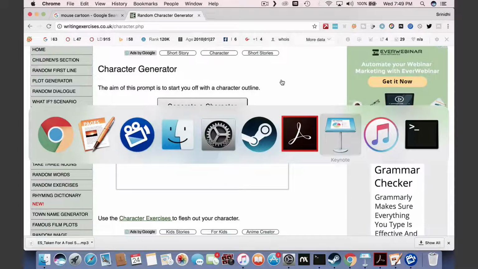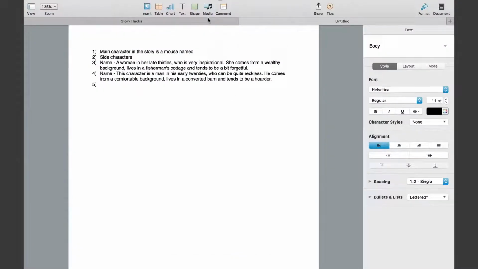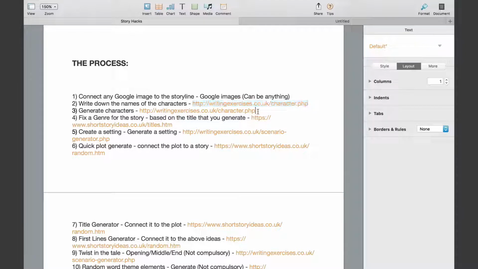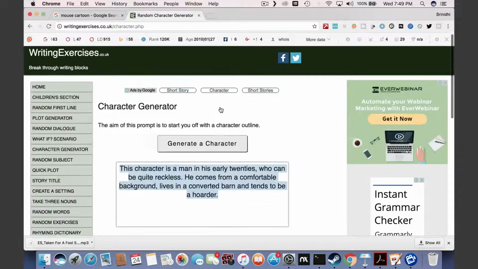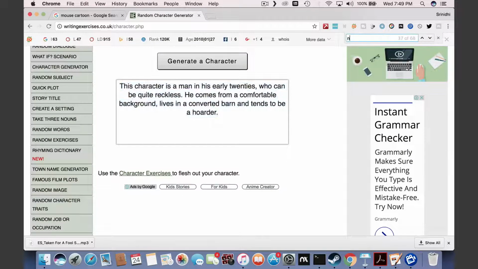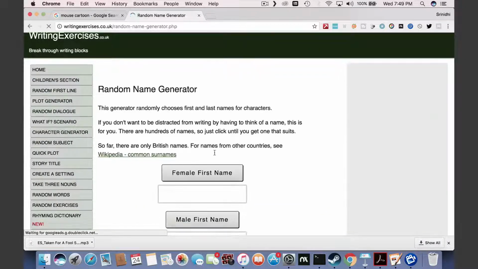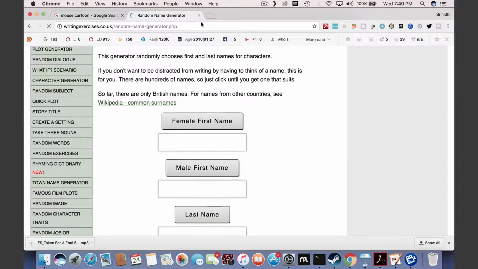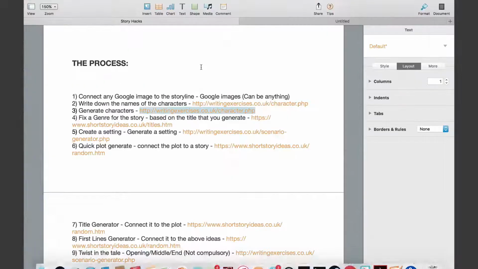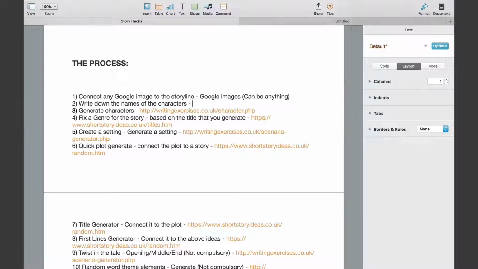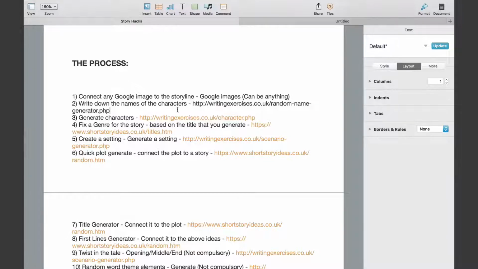Okay, let's go to the next step. Here we are going to go again to writingexercises.co.uk slash characters, where we need to generate the names of the characters. Sorry about that. Here there's an option called character name generator, random names. We have random names. Okay, good, cool. I just had to copy paste this over here. So we have the names of the characters. This should ideally be the second step anyway, but we already got the description of the characters, so we are one step ahead of the usual.